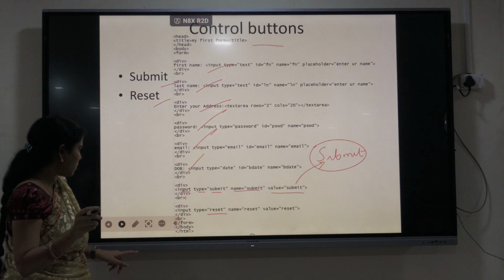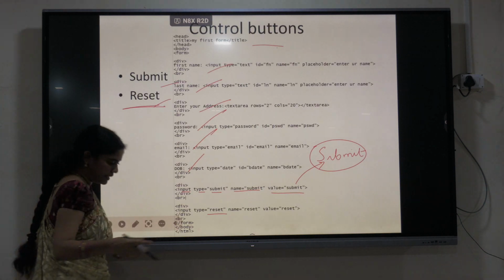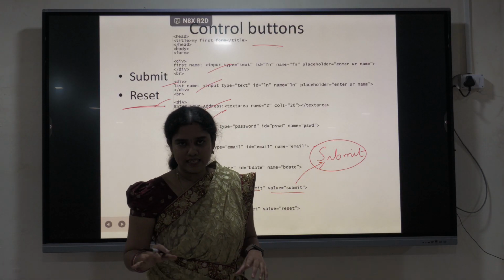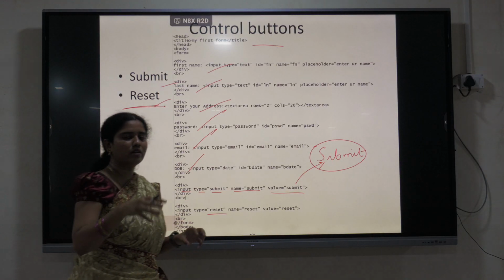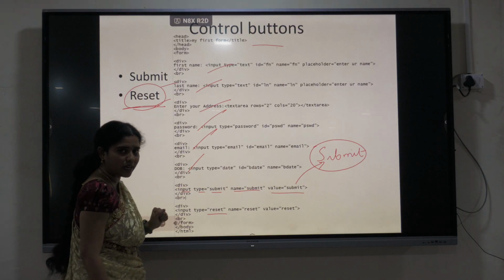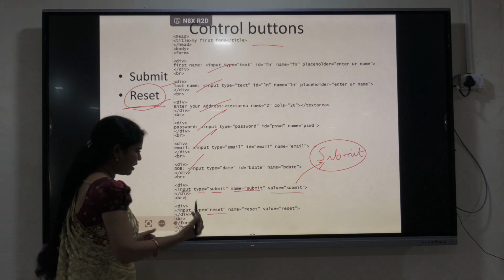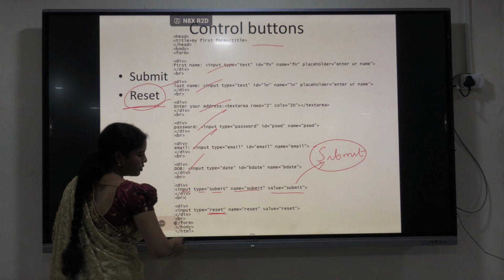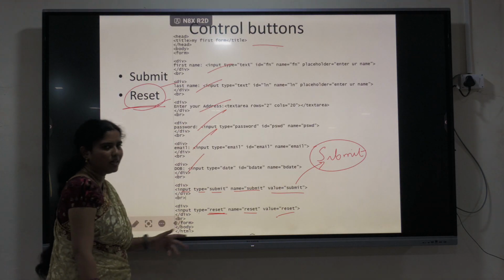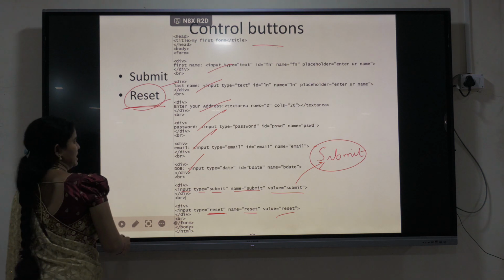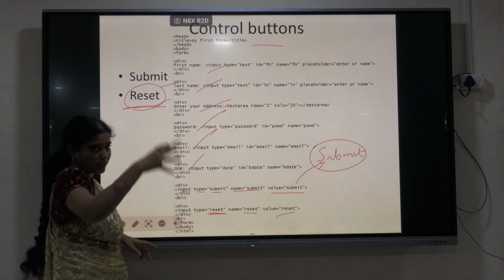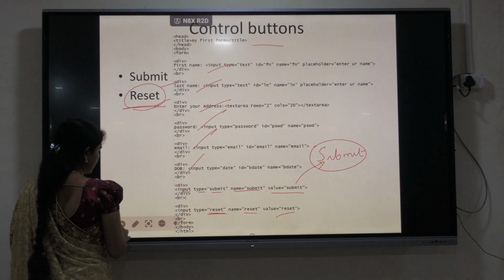you have a special option called the reset button. The entire data that you filled will be cleared, vanished. So if you want that to happen in such scenarios, you use the button called reset. Same thing: input type equals reset, name equals reset, and what has to be displayed is reset again. This is how you use these buttons like submit and reset. All these things that we are discussing now come under control buttons only.